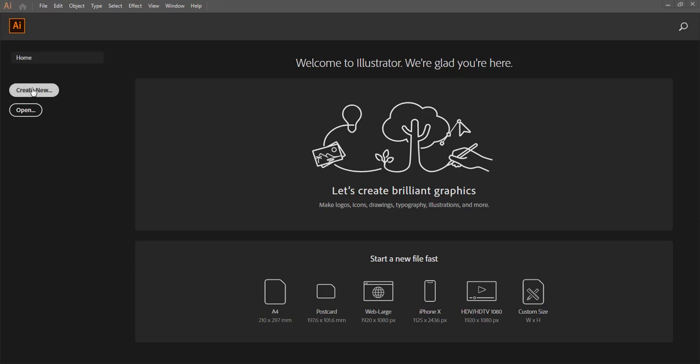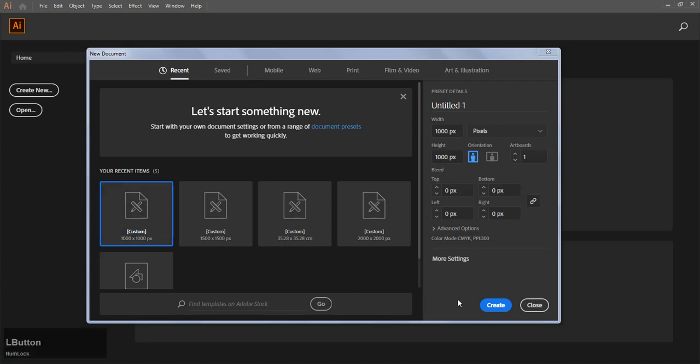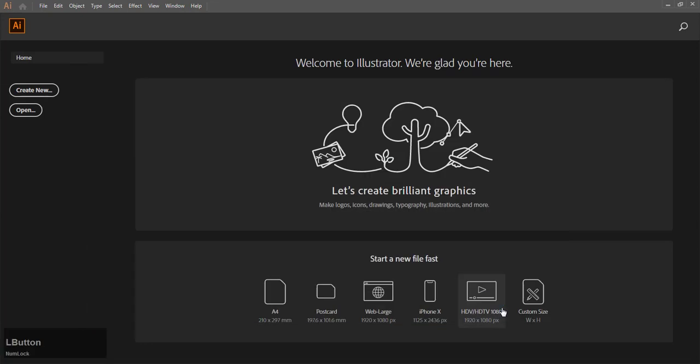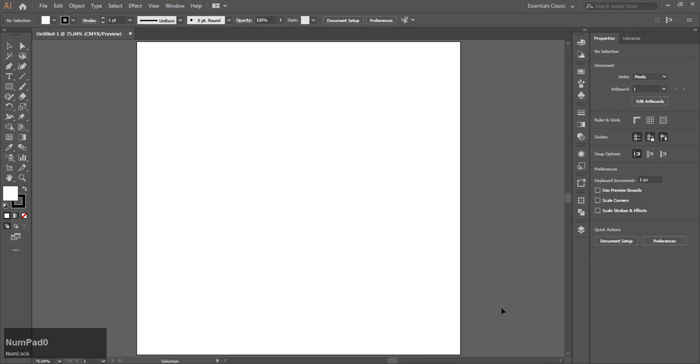Open Illustrator, make a new document. I am choosing 1000 pixel by 1000 pixels. Center the artboard. Make sure you have no fill and only stroke selected.